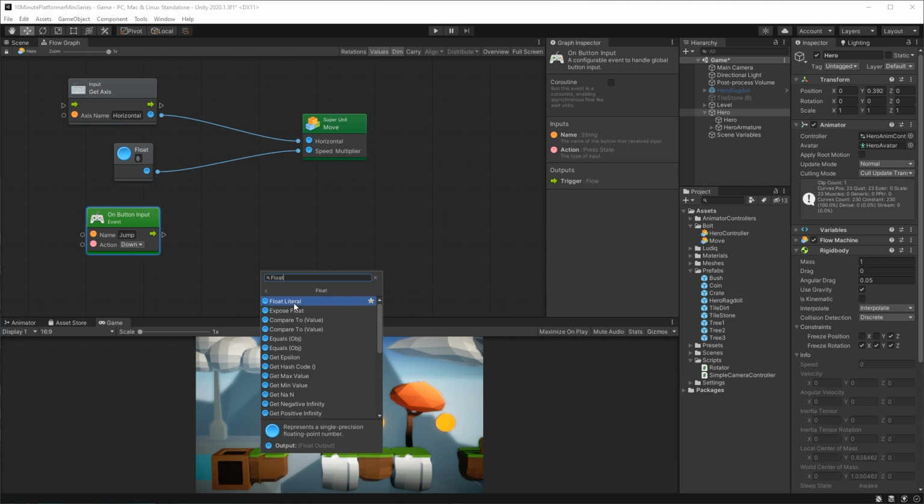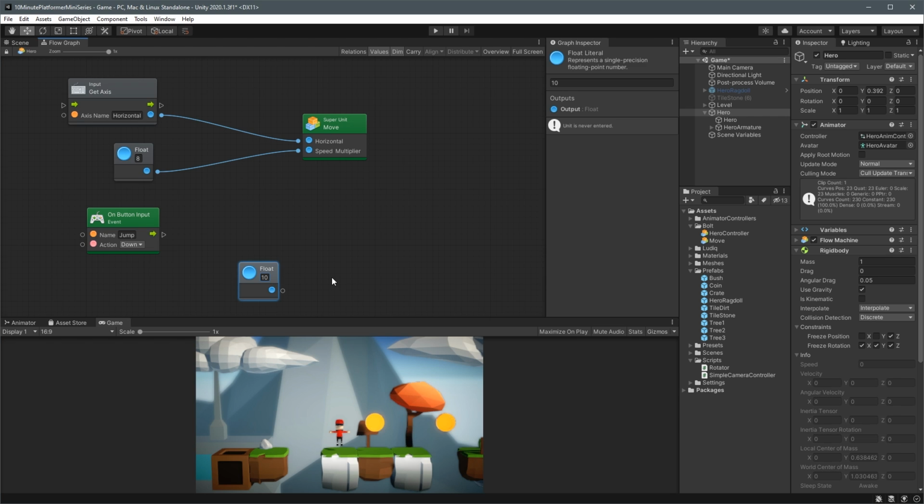Then we add another unit, and this time a float literal again, because we need a multiplier.